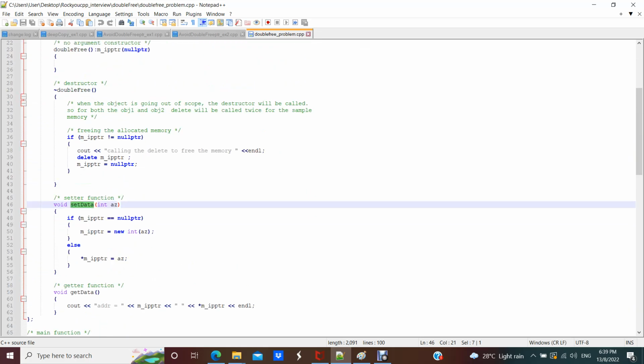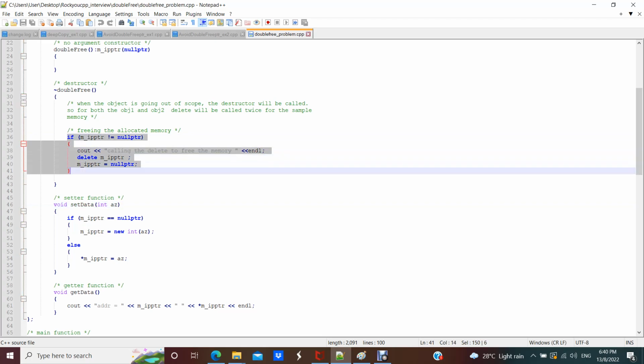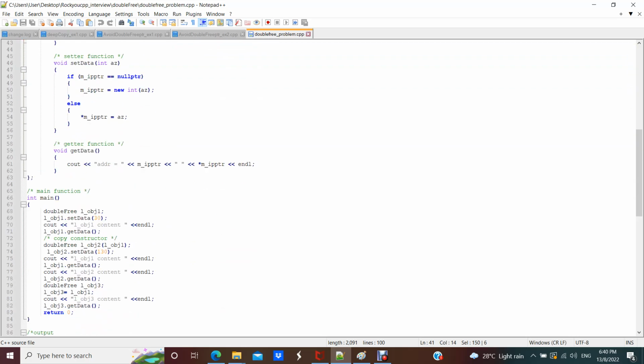Here the class has only one pointer variable, and I'm creating a memory for that pointer and then assigning a value. If the memory is null, I create memory; if it is already there, then I directly assign the content. And then in the destructor, I'm trying to delete that memory if it is there.